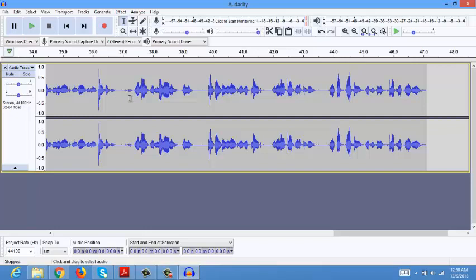Now the next thing you want to do is play back and see whether you had a good recording. You can go to the playback button, which is the green triangle here, and click on it.